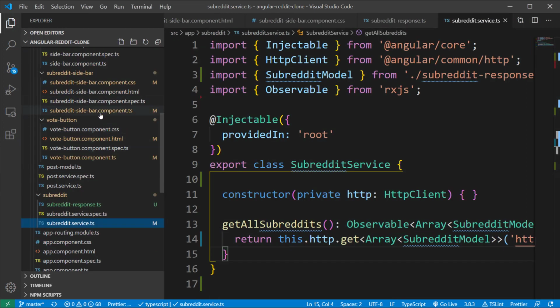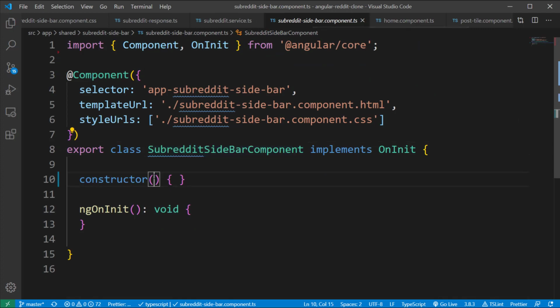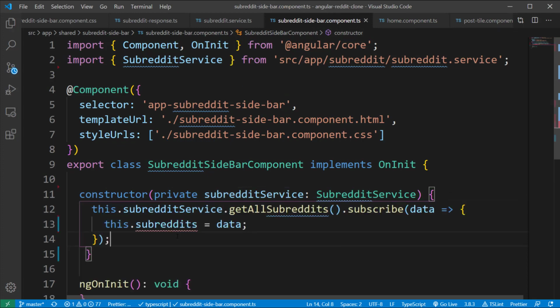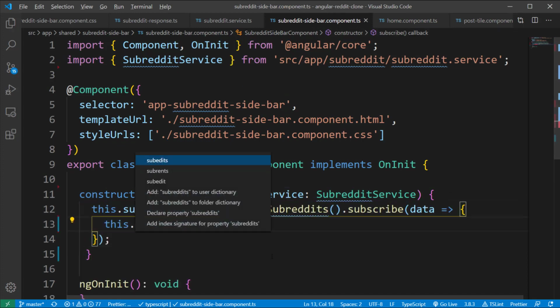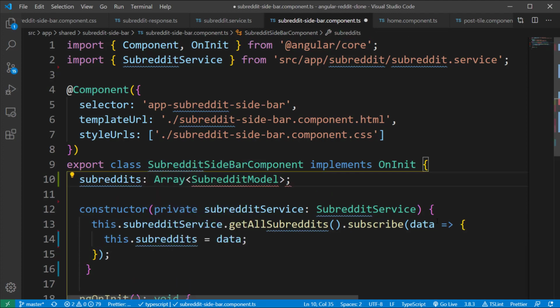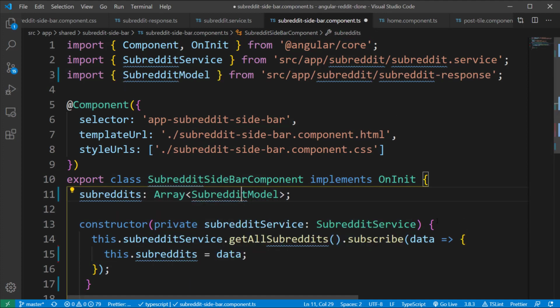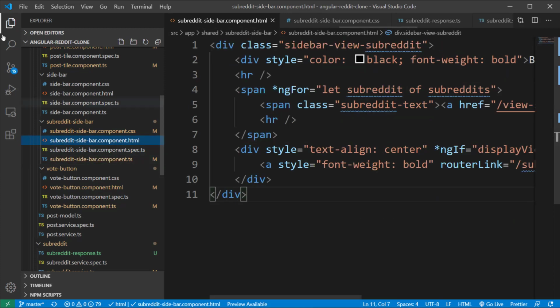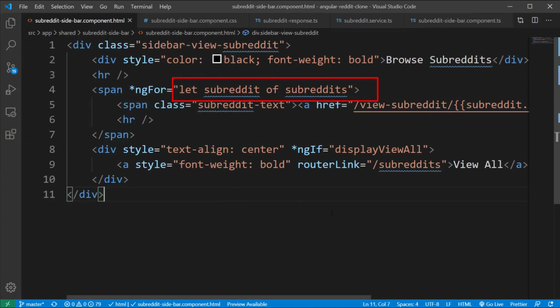Now let's open the subreddit sidebar component file and inject the subreddit service. And inside the constructor, let's add the call to subreddit.getAllSubreddits, and let's subscribe to this response and assign the response to the subreddits variable which is declared inside the component. This property is already bound to the HTML as we have an ngFor directive which is displaying the subreddit names for all the subreddit responses.